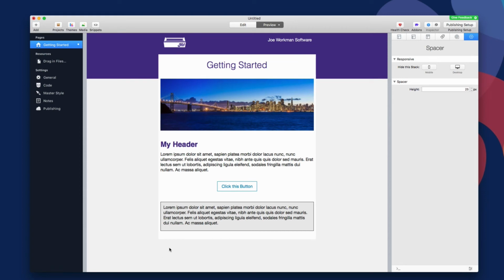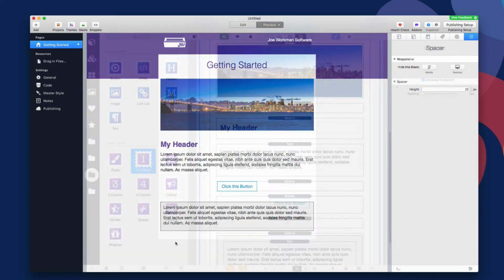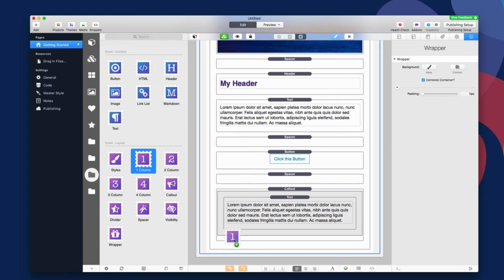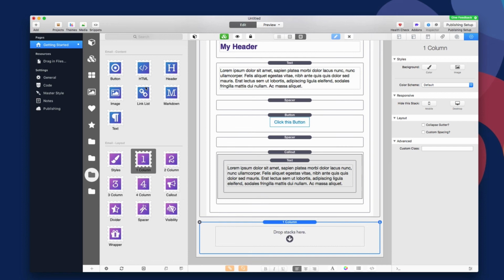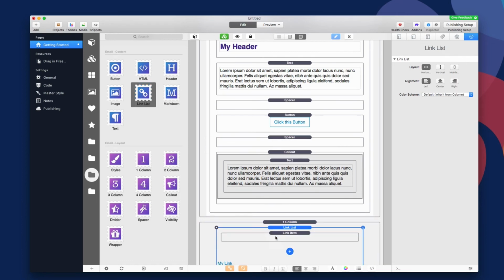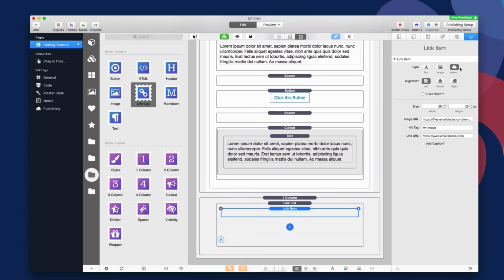So if you remember, a little bit further down below this wrapper, we had some links to our social media. So let's go ahead and add that. What we're going to do is add a one column below our wrapper. And then inside that column, I'm going to add a link list. And inside the link item, I'm going to set that to be a warehoused image.